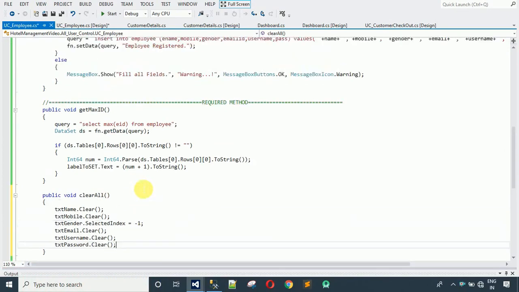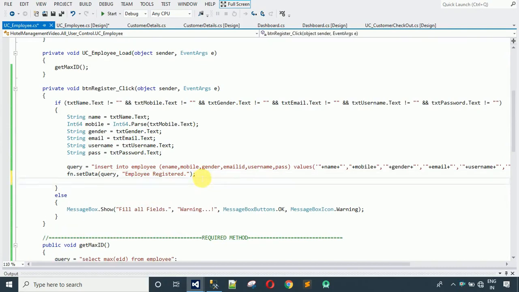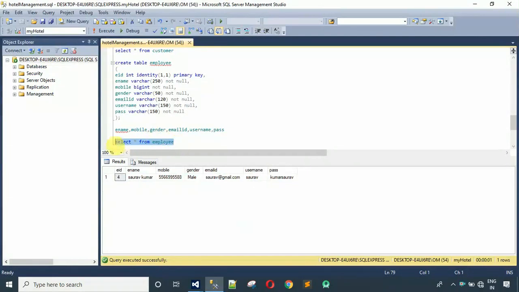Okay, so our method is ready, and what we have to do is whenever the user tries to register, after the registration the data needs to be cleared, so I have to just call this method over here. So here you can see this, and now let's check if that data is inserted in the database or not. Let me just execute this. Select star from employee. Here you can see 6 Gaurav Kumar, number is over here, mail gaurav@gmail.com, Gaurav, and Gaurav password is this. Okay, so now our insertion registration is working fine.